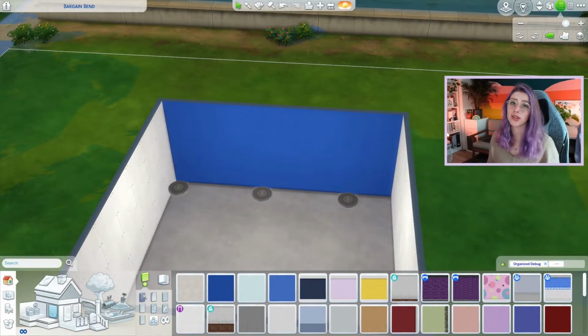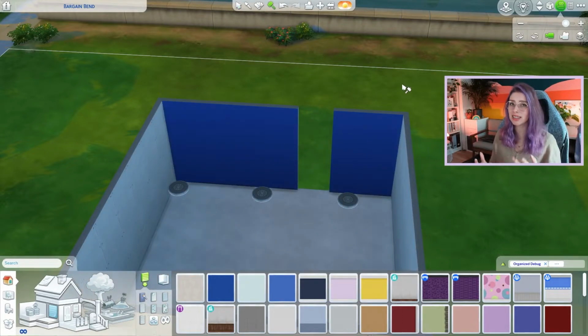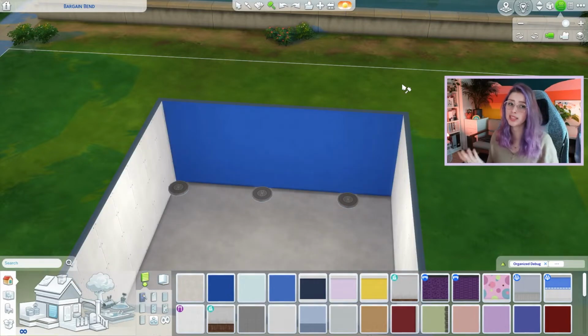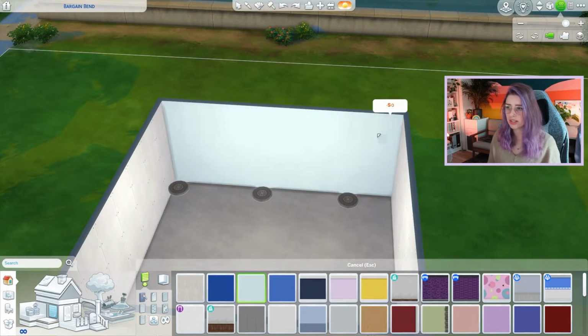Another very important thing to know about wallpaper in The Sims 4 is that as soon as you placed it, you can go back with undo, but you cannot actually delete the wallpaper. So as soon as I select the sledgehammer and I click, I actually delete the entire wall. As soon as you place it, there's no deleting it, but not to worry, you can actually just paint over it with a different color.